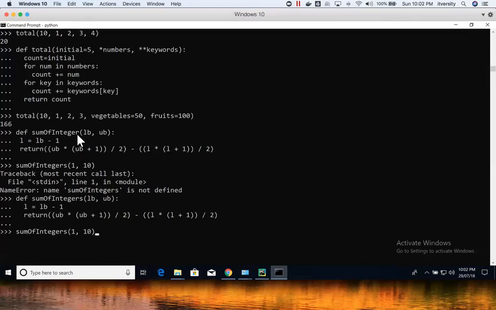Now let me use sum of integers to invoke this, and you can see we got 55, which is correct. If you just want to return as integer, you can typecast integer. That is fine because we are using all integers, so it should always be integer. So if you want, you can actually typecast integer.